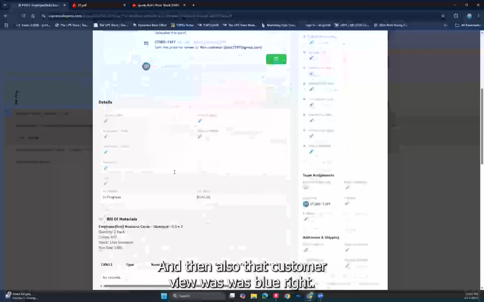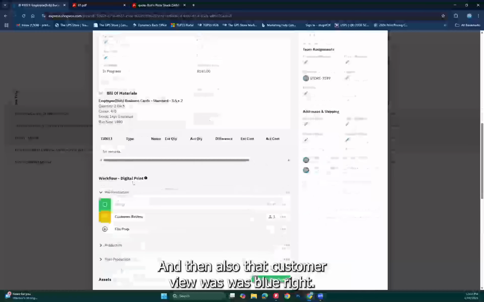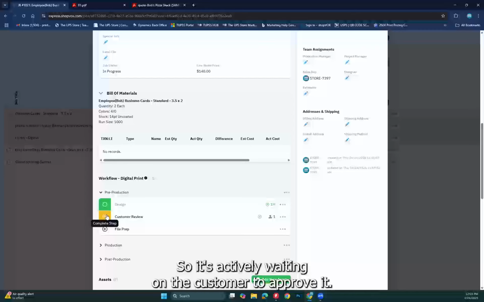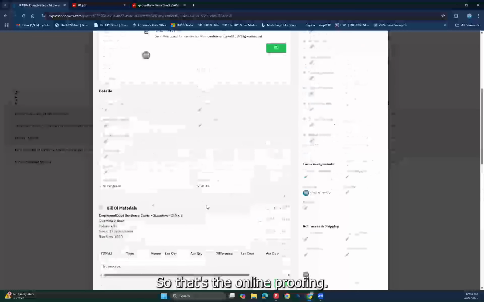And then also that customer view was blue, right? It was ready to send to the customer. So we've sent it off to the customer, and that's why it's yellow. So it's actively waiting on the customer to approve it. So that's the online proofing.